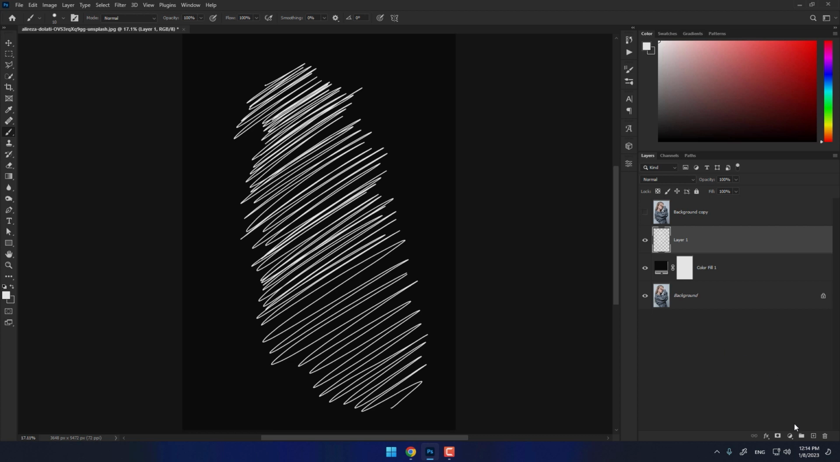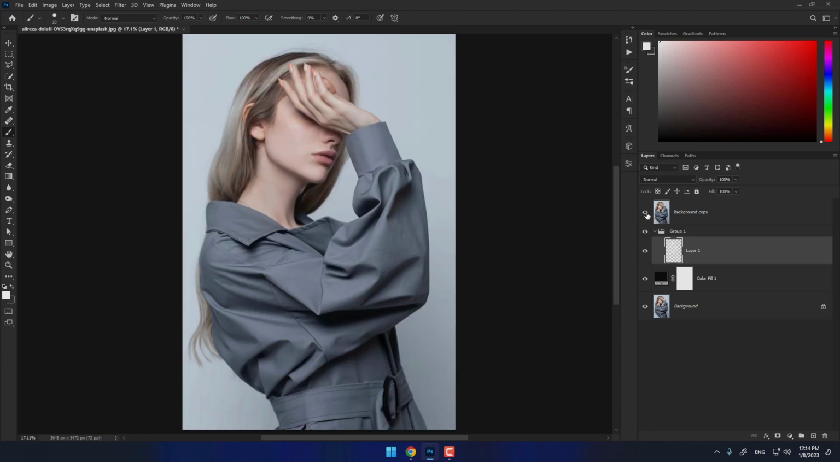Now I create a new group and move this layer to this group. Now I turn on this image and clip it to the lower group.